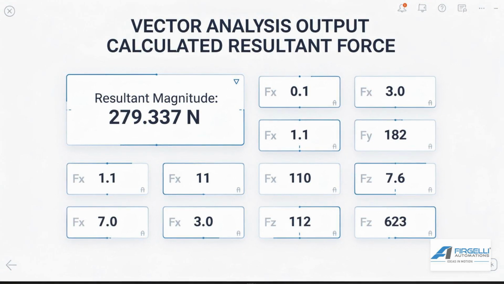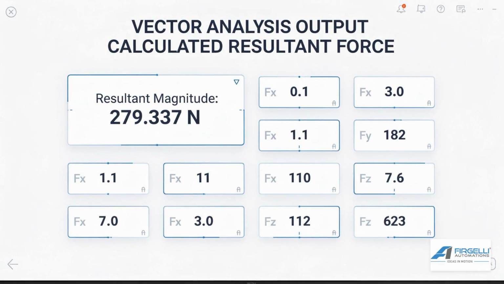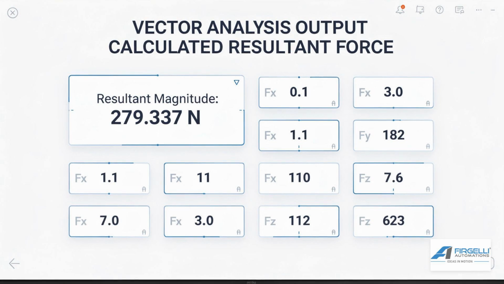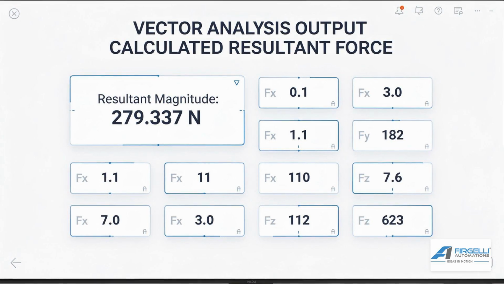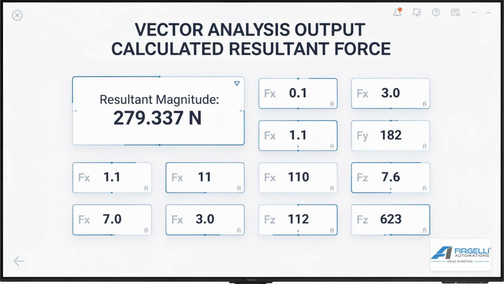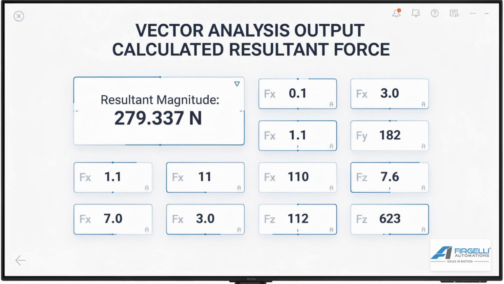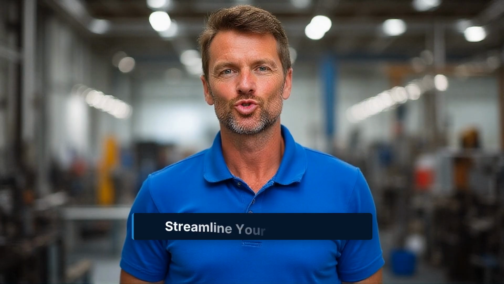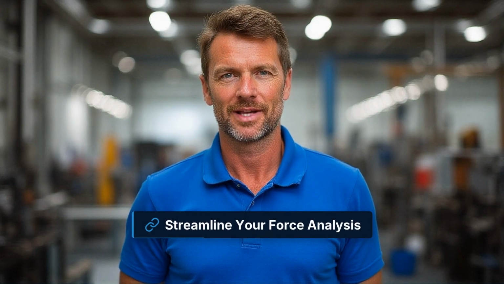X component Rx equals 6.066 newtons, the horizontal component. Y component Ry equals 279.271 newtons, the vertical component. These values completely define your resultant force vector. This tool streamlines force analysis for engineering applications.